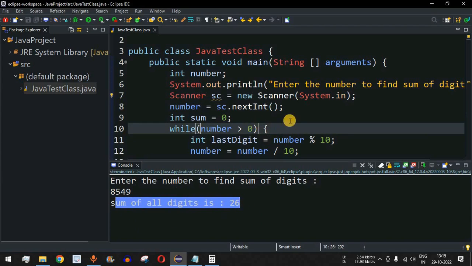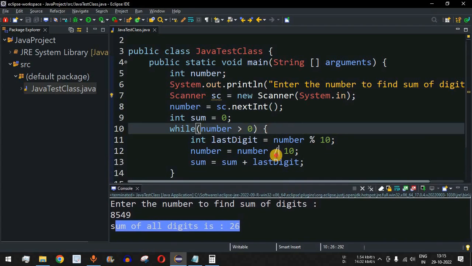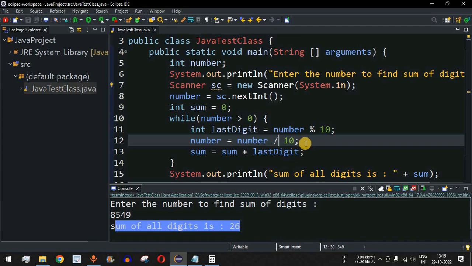And guys, in this way we can easily write a program that will add all the digits inside a number. Guys, this is a very important program, and it can be asked in an interview question as well. So make sure that you practice on your own, so that on different number inputs you get different output, and that is how you are going to learn about these Java programs.